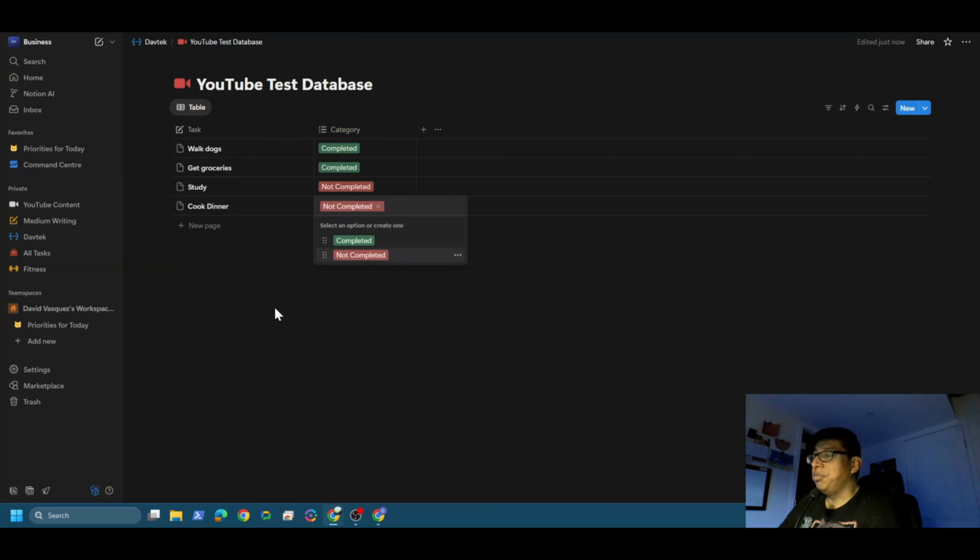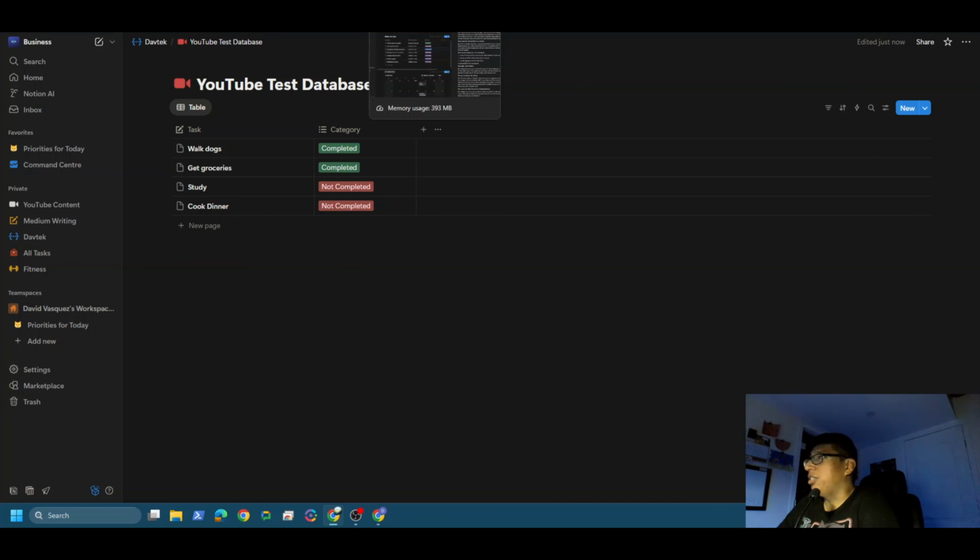Let's just say not completed. All right, so here are categories. The way I'm gonna set this up is I'm gonna have my workflow check the categories, see what's completed and not completed, and only display what's not completed. So just to show me what needs to be done in the email. That's just for an example.